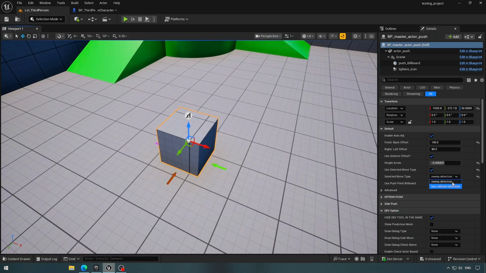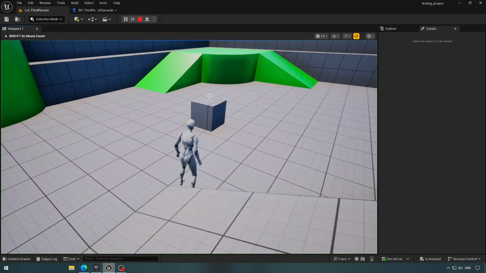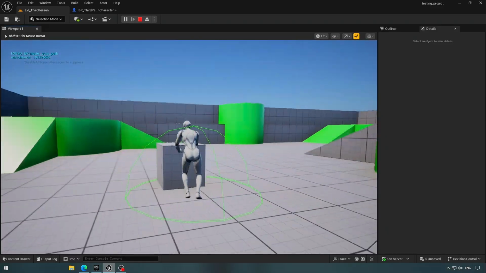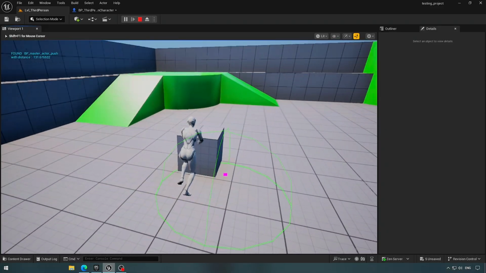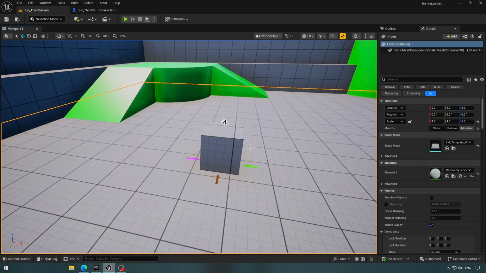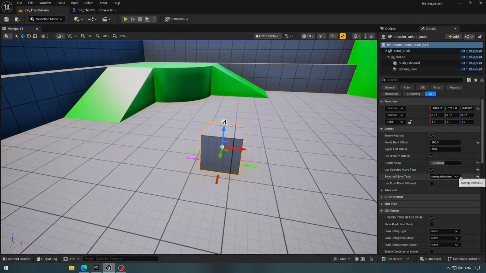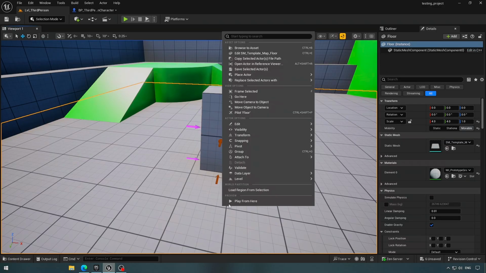To explain it, there are two main methods. The first is sweep detection. This is a pushing method that relies on very precise collision detection while pushing. However, it can sometimes be too precise, preventing pushing, even because of very small differences between surfaces.